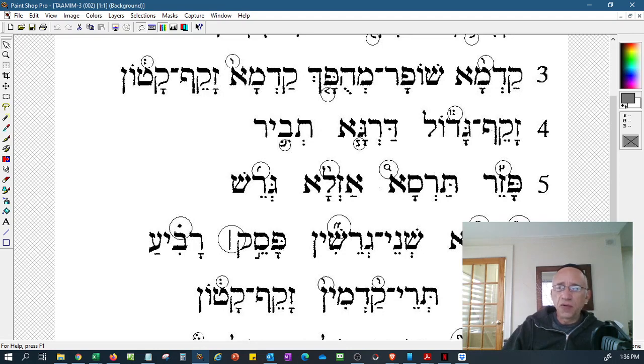That is line 3. Very common. Zakef katon, almost every pasuk has it. Shofar mehupach, you have it at many pesukim. Like I said, kadma is like just continue reading, basically. It's one of these just ta'amim. I can't explain it much better than that.